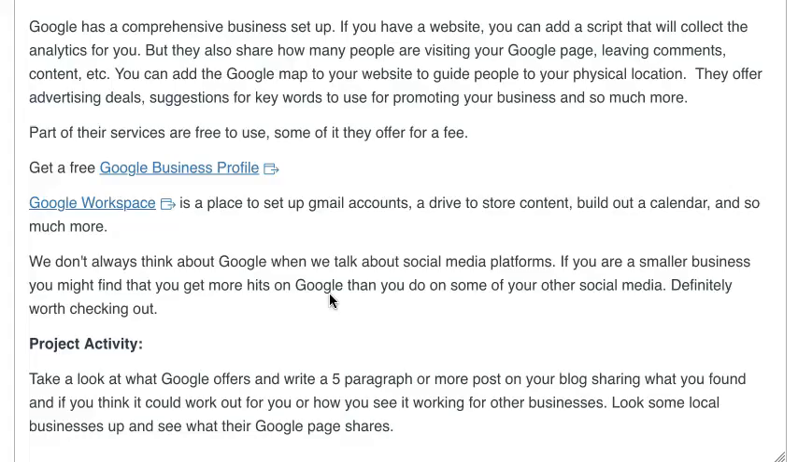Like I said, take a look at what they offer and then write me a 5 or more paragraph post on your blog sharing what you found, and whether you think it could work out for you or how you could see it working for other businesses, particularly if you're just using a fictitious business for this class. And look at some local businesses and see what their Google page shares about them.